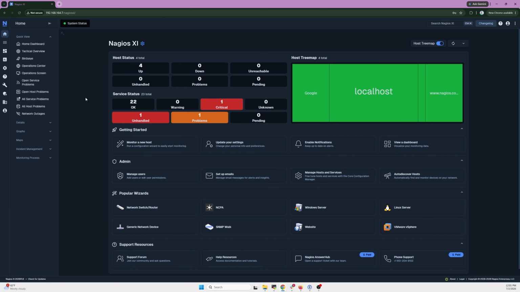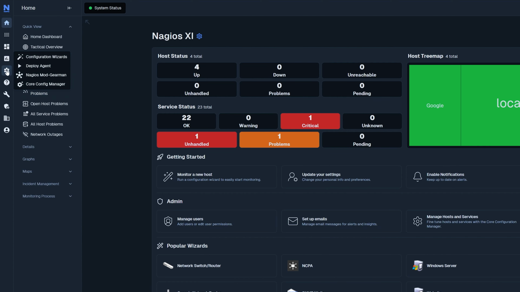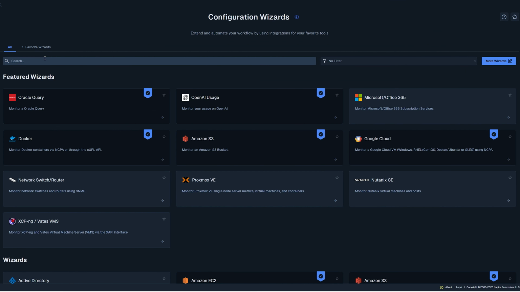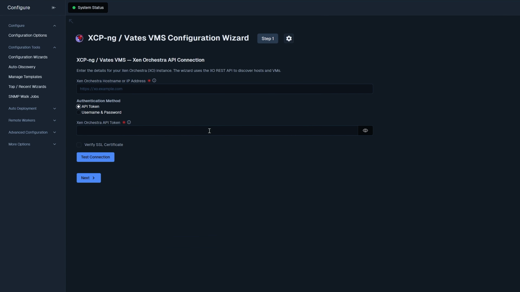So now let's get started by jumping right into the Nagios XI homepage. Now remember, this tutorial can be done in both the Neptune and modern themes within Nagios XI. I'll start with Neptune, but skip to the timestamp if you'd like to see it done in modern. You can start by going to the config icon on the left and selecting Configuration Wizards. You can then scroll through or search for the XCP-ng Wizard, and when found, click.